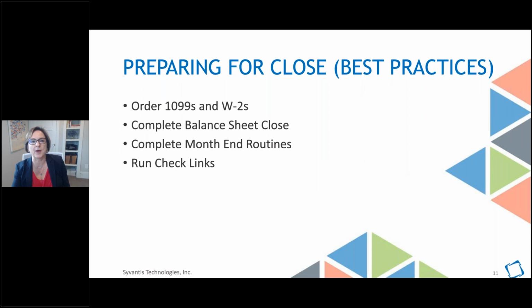So what are my best practices for preparing for close? Well, first of all, one of the first things you want to do is order 1099s and W-2s. Then you'll complete your balance sheet close. Then you'll complete your month-end routines, and then you'll run check links. That is the best process to follow before close.